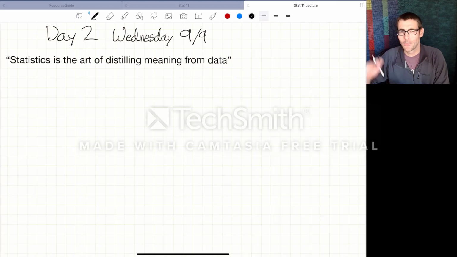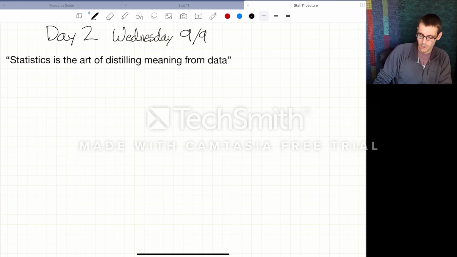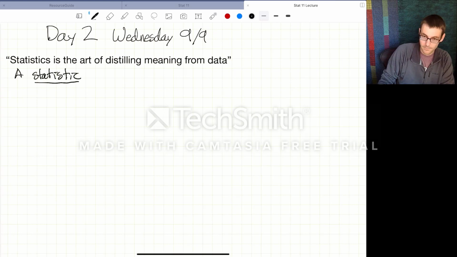All right. I'd like to not throw too many definitions at you because nothing makes a math or stat lecture more boring than just a whole bunch of definitions. But the one that we're going to start off with is that a statistic is a numerical summary of data.